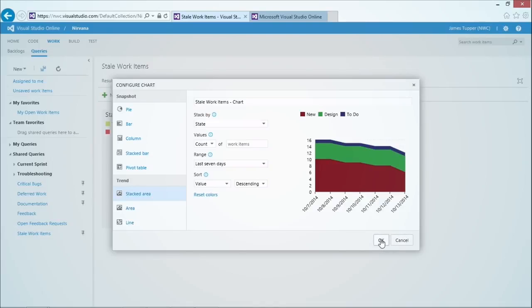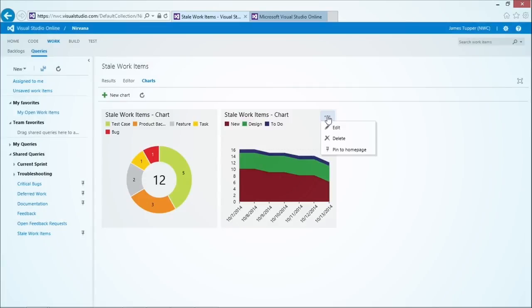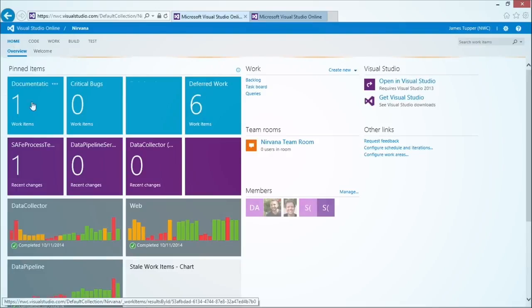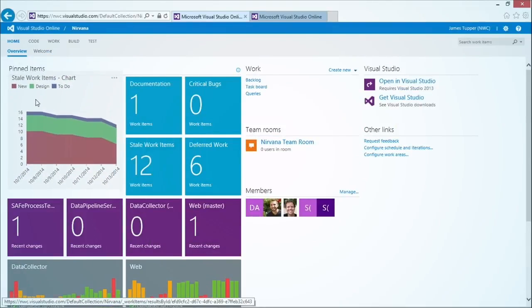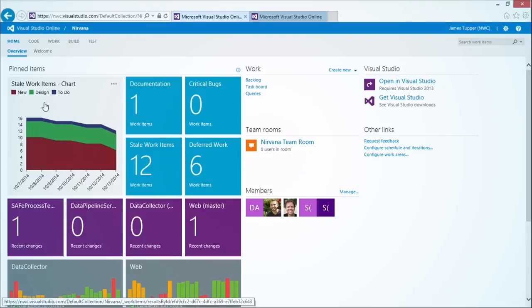With this chart created, I'm going to pin it to my project homepage. When I jump back over, you'll see that the chart now shows up down here at the bottom, and I can easily rearrange it and put it in the place that I want, so I can really pay attention to these stale work items and hopefully drive this down to 0. Looks like we've got 14 of them right now, and we need to get that down to a healthier number.